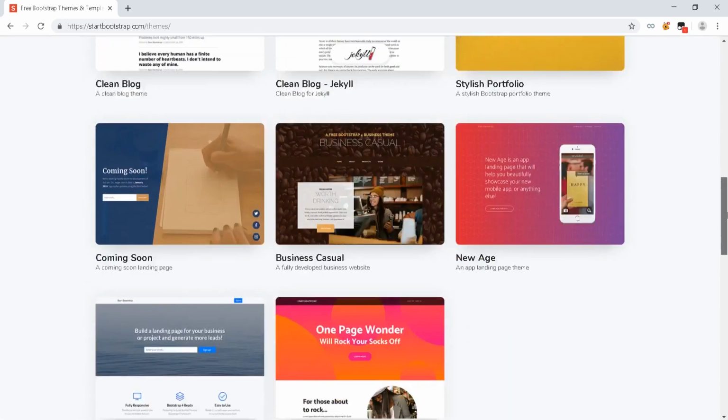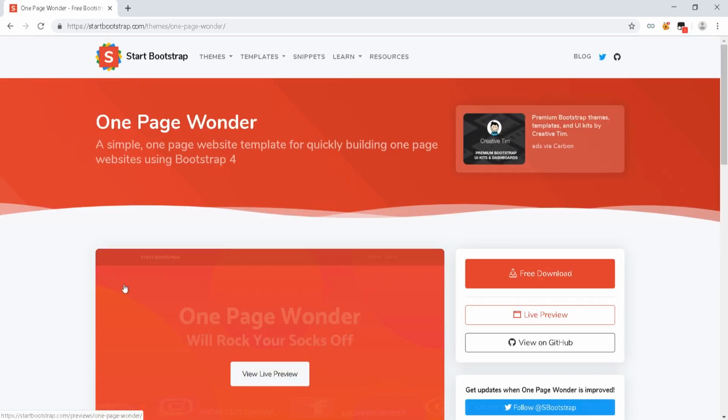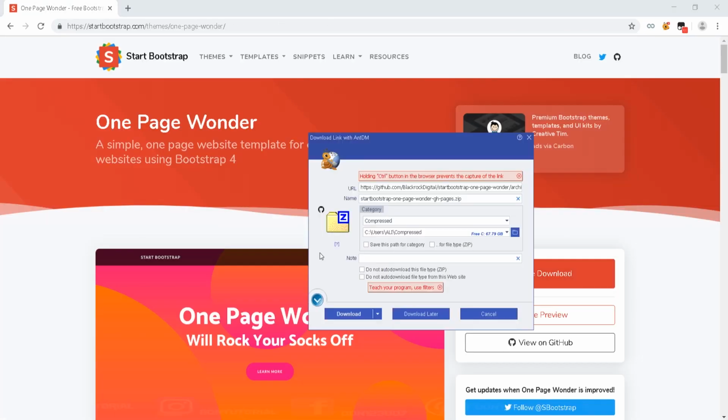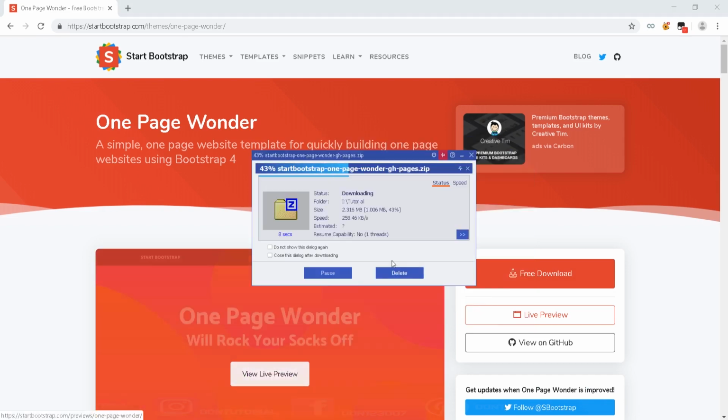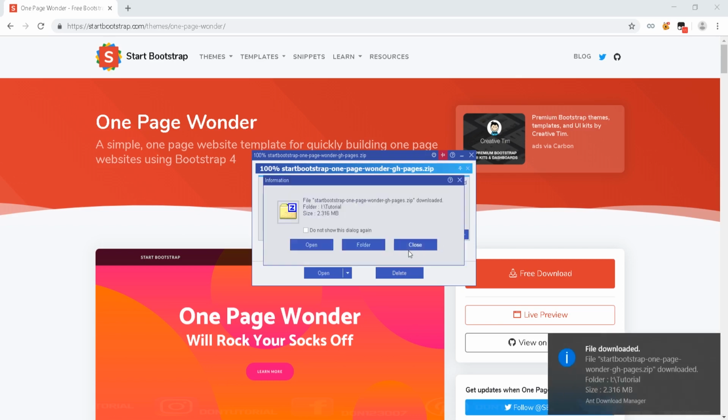I want a simple one, so I'm going to choose One Page Wonder. This will be good, and I'm choosing the free download. It may take a little time. I want to choose the location, so I'll choose tutorial. That will be fine. Press download. My download will be completed. Yes, my download is completed.